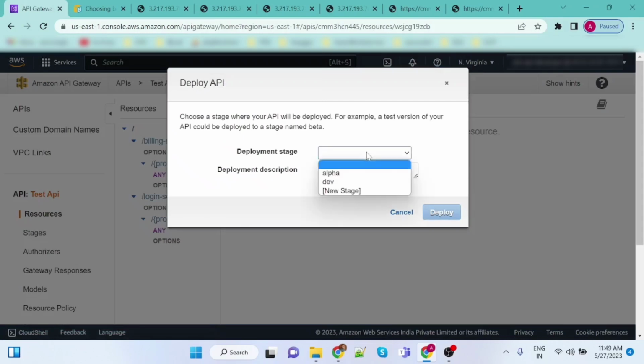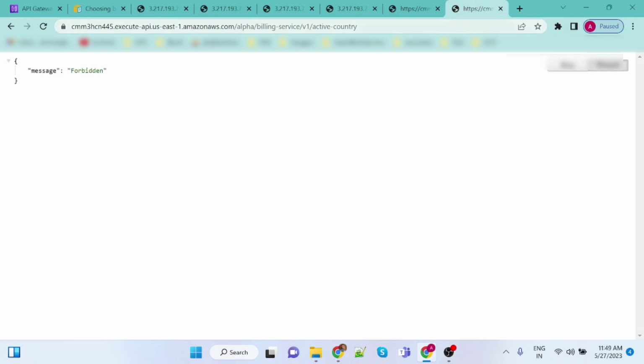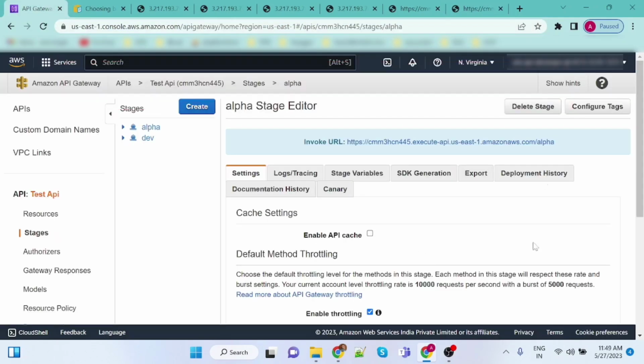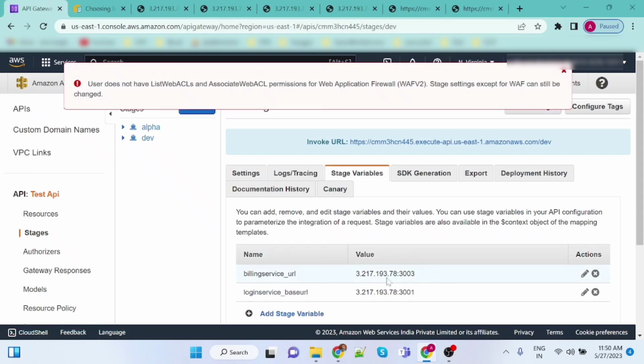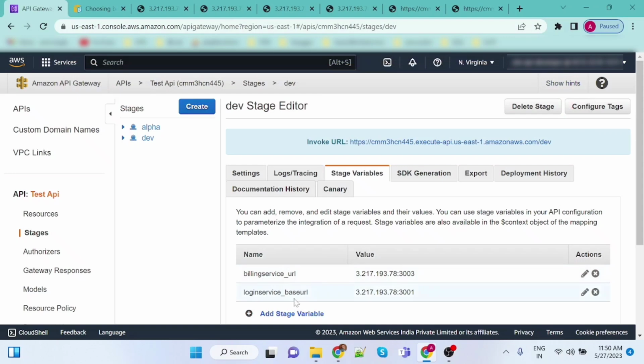After deployment it will not work because I have used stage variables in the integration part, but I have not created stage variables for the alpha environment. So first we have to create stage variables for the alpha environment also. Go to dev stage variables. We have to create both this billing service URL and login service base URL in the alpha environment also. So open another tab for the alpha environment.